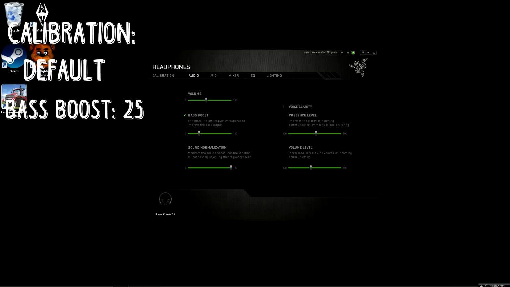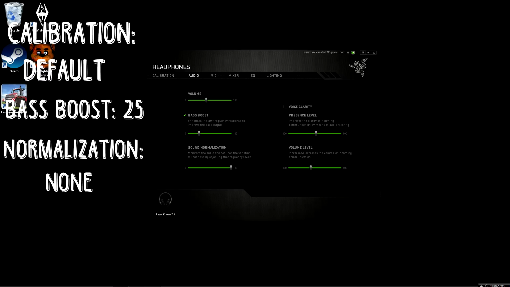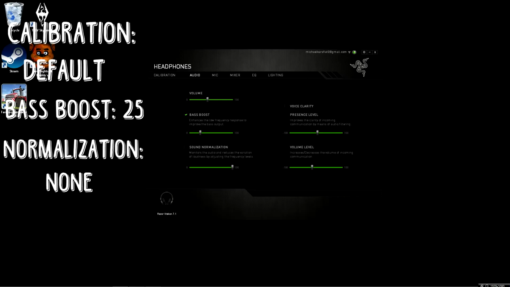Sound normalization, I don't have it on. It makes the sound differences really bad, and what this does is make every single sound in the movie sound the same loudness. I don't know why you would want this on. Maybe when an explosion is too loud you want to have it on, but don't have this on, it kind of annoys me. Voice clarity, I don't have that on because it's only for when you're listening to some guy with a bad microphone or something, so I don't think you need it.